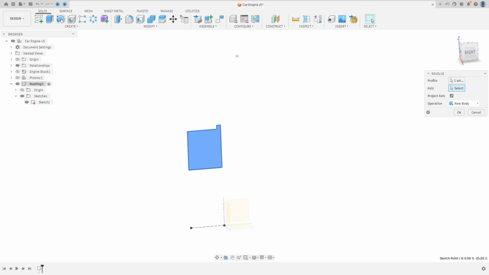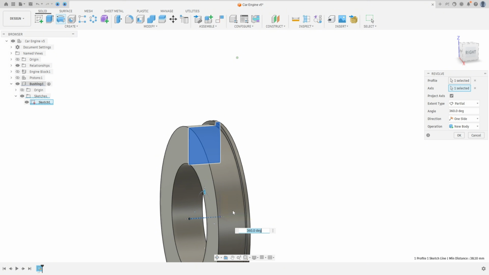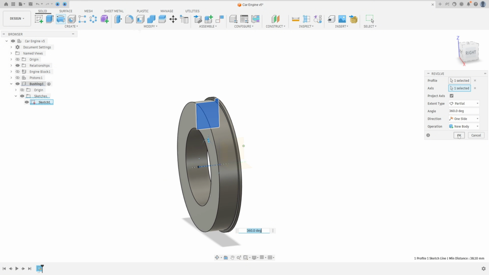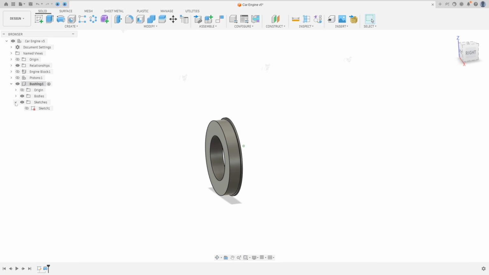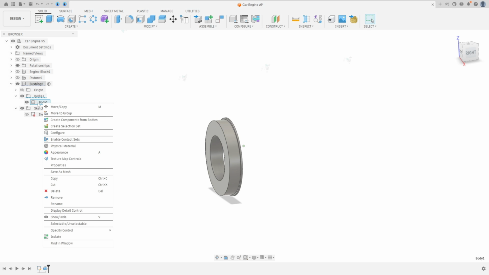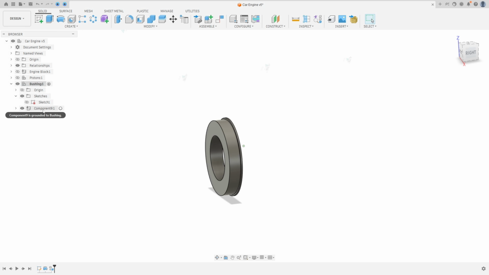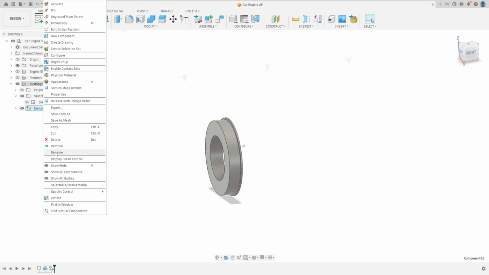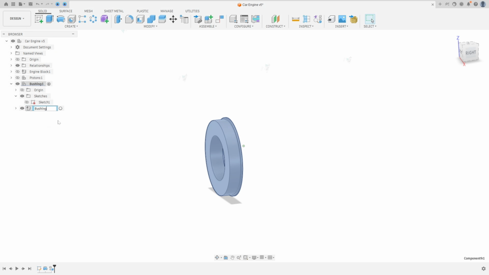Go to revolve. The profile is this one, and for the axis, select this construction line. Operation new body and press OK. Now create a component from this body. Click here with the right button, select create a component. Rename this to bushing.